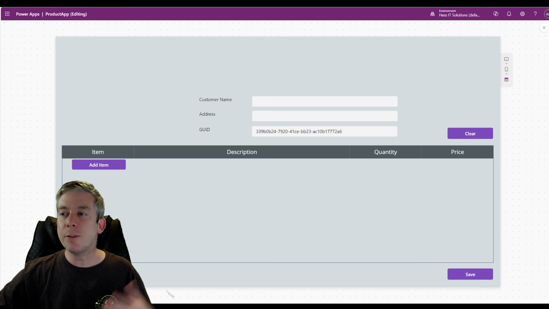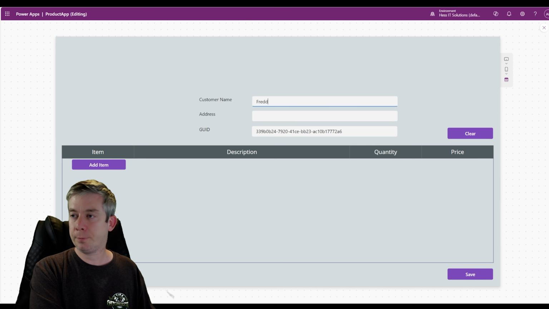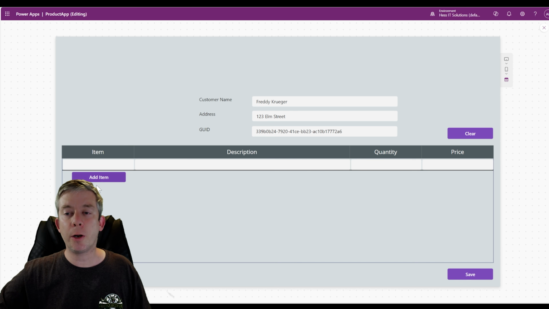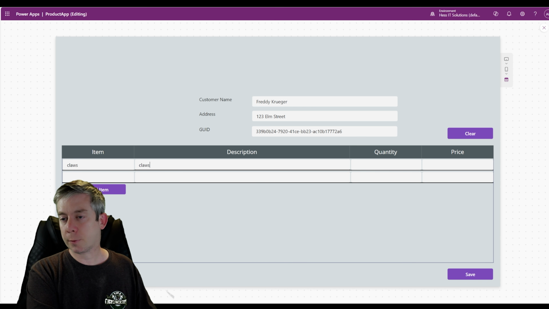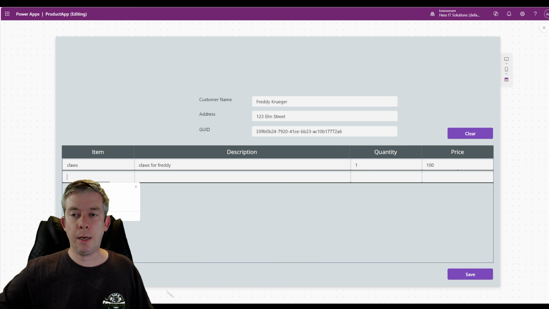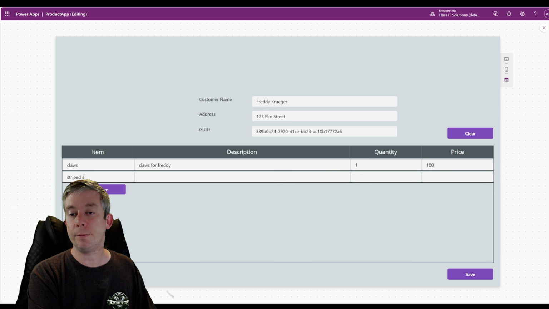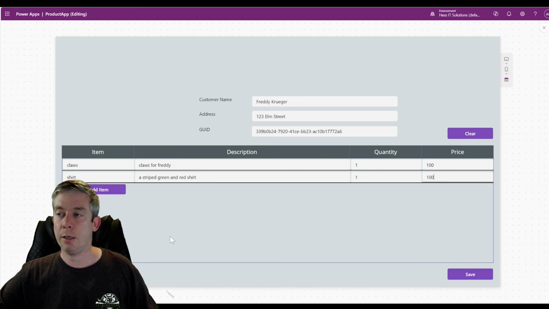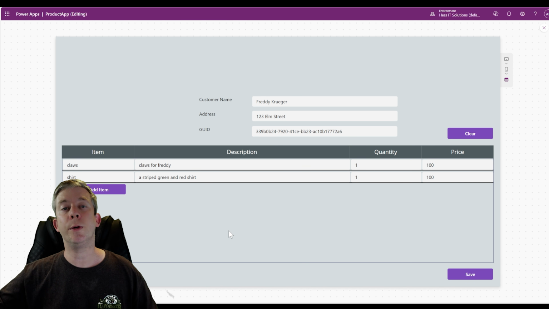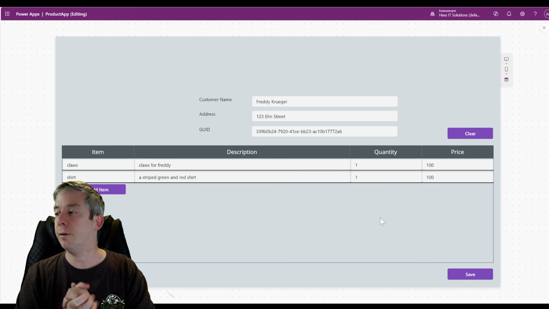So let's say we have some more data in here. We have Freddy Krueger, right? He has claws for Freddy. 1, not that expensive. He also has a striped shirt, or let's just do shirt, a striped green and red shirt, right? So he also has a shirt. Now what I want to do is when I click the save button, I want to write HTML.